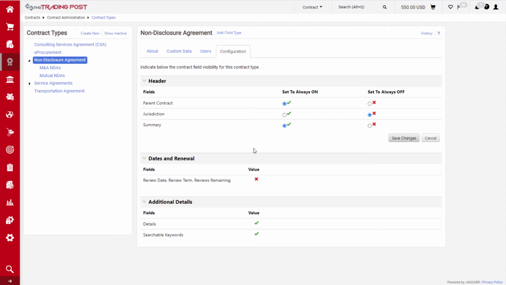And if you do see it listed here, there are some other factors that might come into play when setting the visibility. For example, if jurisdiction is required on the contract type, then you're not going to be able to hide it. If there are clauses configured with alternative language that use jurisdiction, you will be able to hide it, but you will see a warning message. So for more information about these specific nuances, please see the release notes.